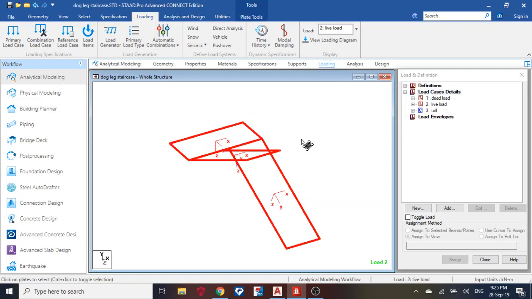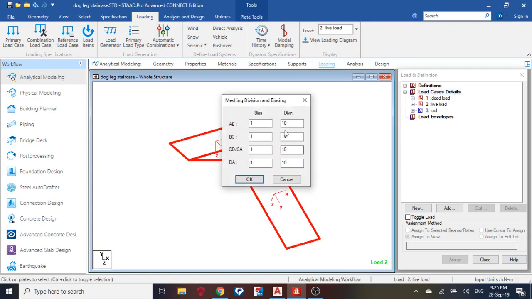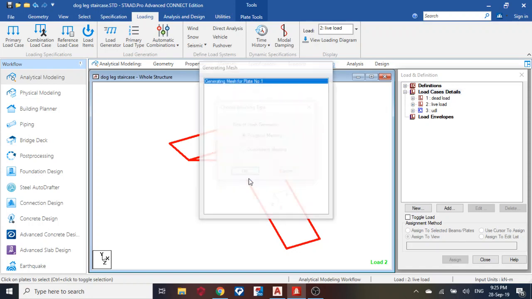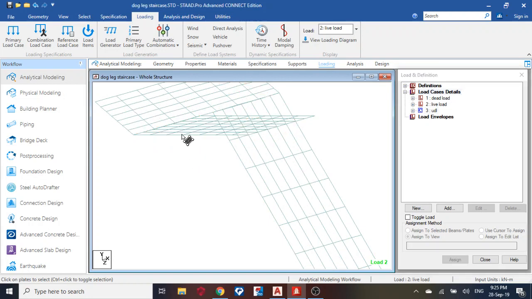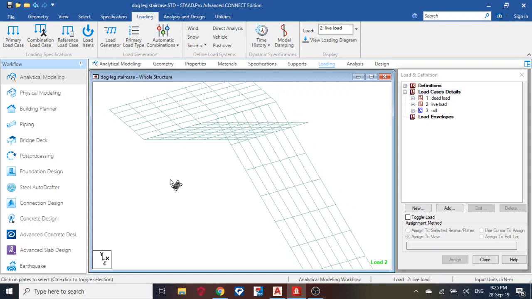Okay, let me mesh it. Right click, generate split mesh. Let me see, 7, 7, 7, 7. Okay, quadrilateral meshing. Okay, so I've meshed my slab. Let me turn off my orient since I know my y is in this direction.